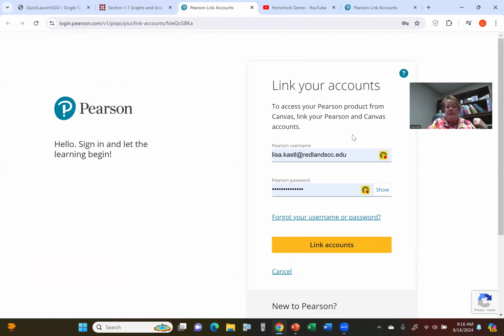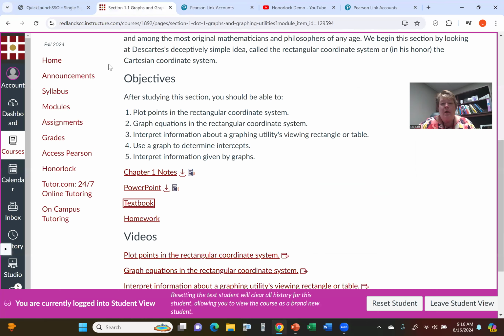It's slow the first time it opens. Oh, it tells me, because I'm in as a student, it's wanting me to link, so I'm not going to do that. Then there's a link to your homework too. If I clicked on that, let me exit my student view.